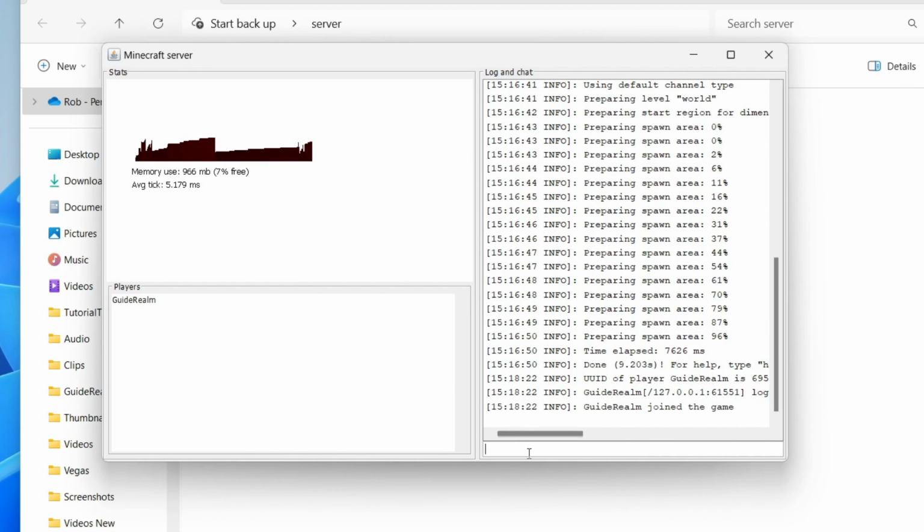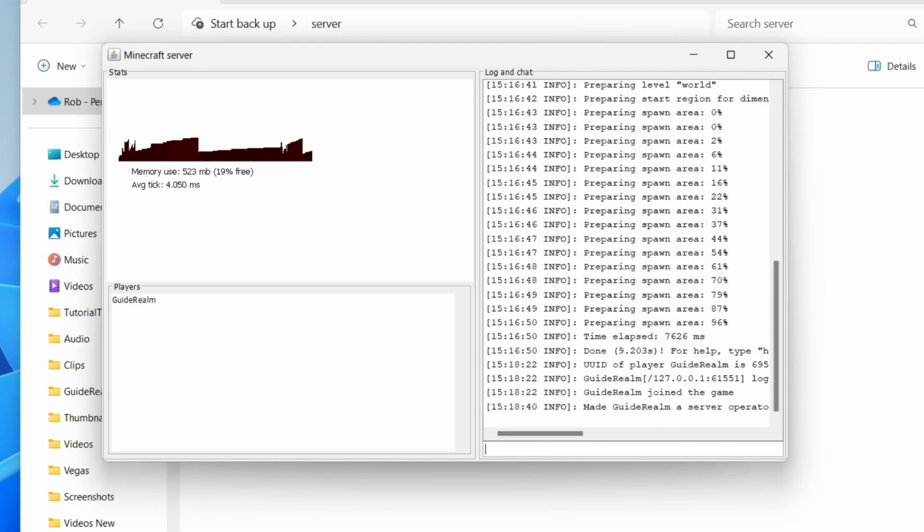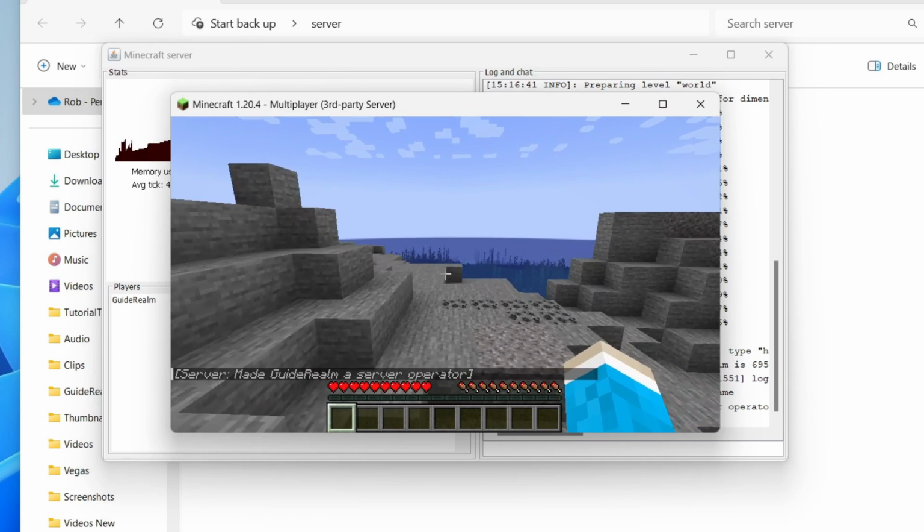What you probably want to do is OP yourself to make you the server operator. To do that, you just click on the text box, type in OP, and then your Minecraft name. So mine is GuideRealm, and that is it. And here we are, I'm now a server operator, so I can use commands.